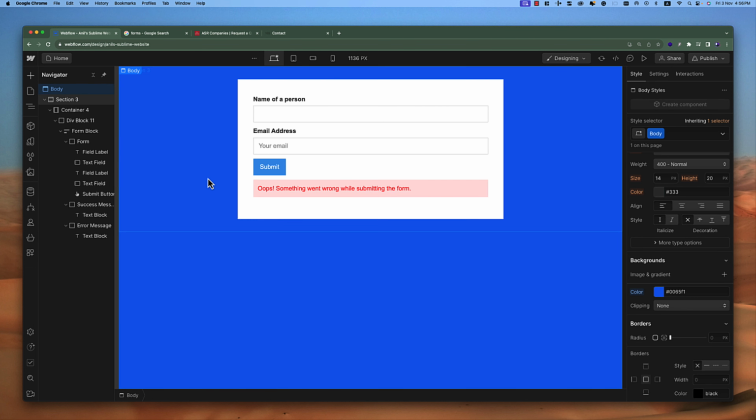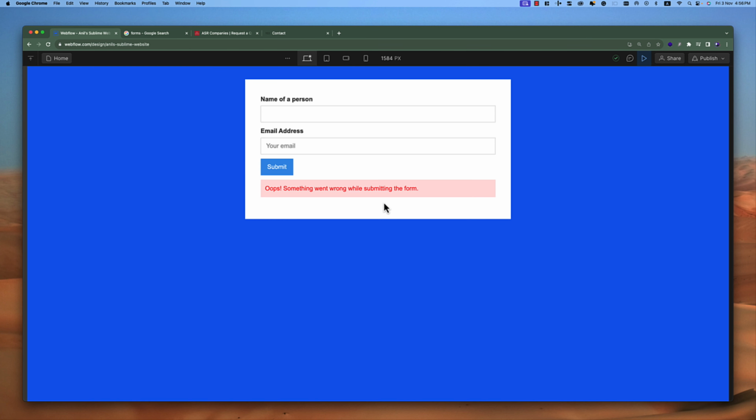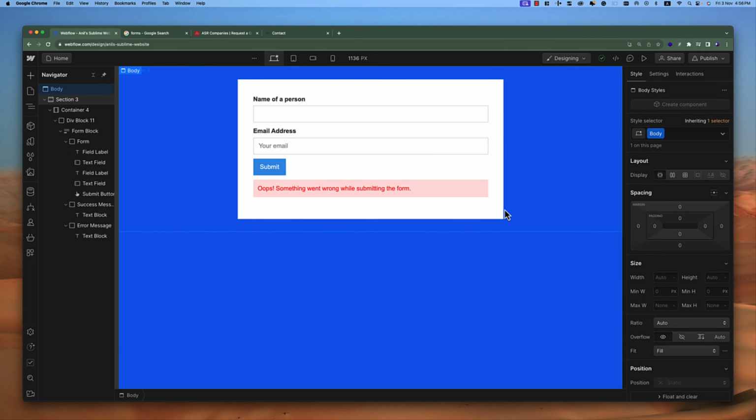Now let's publish the website and then see how this works. We have never talked about publishing the website properly. If I go to this preview section, this is not publishing the website. This is just a preview section. But the forms work properly when we publish the website.